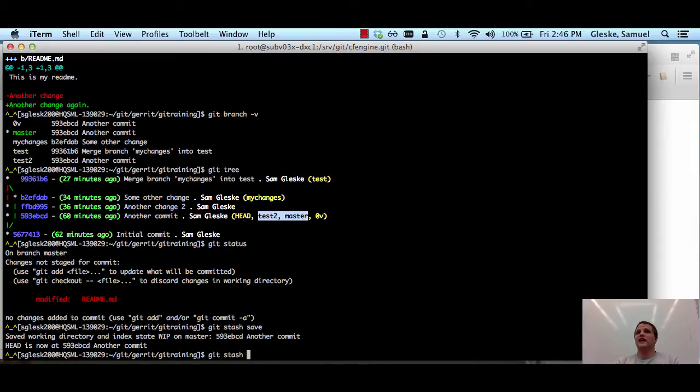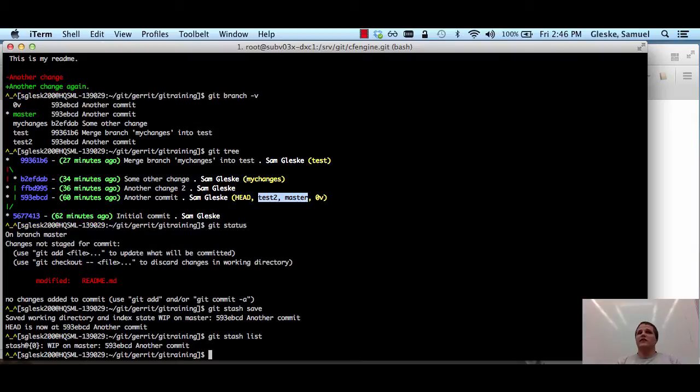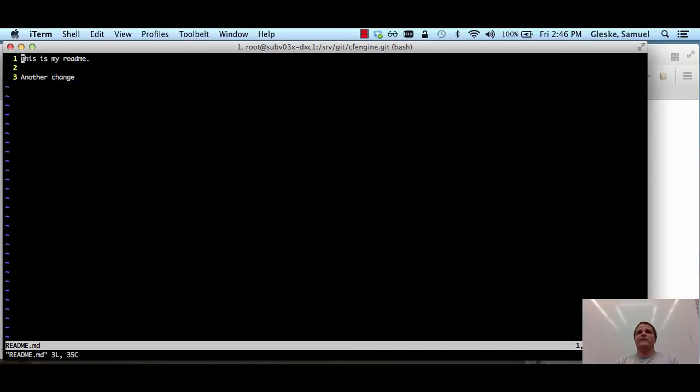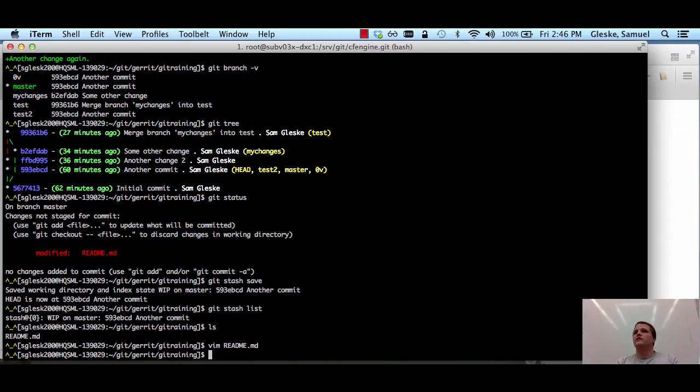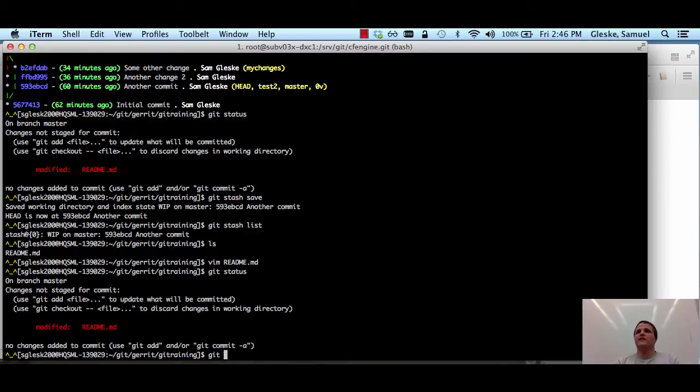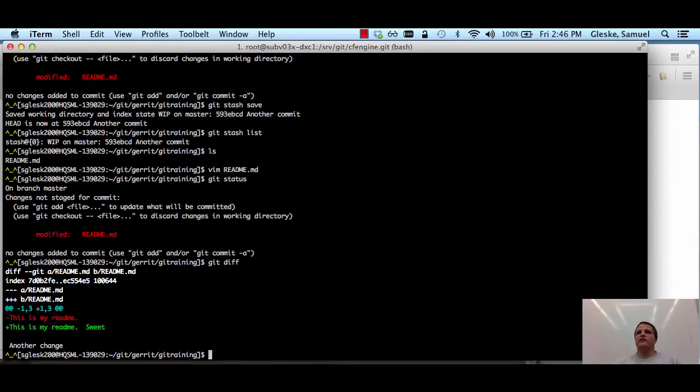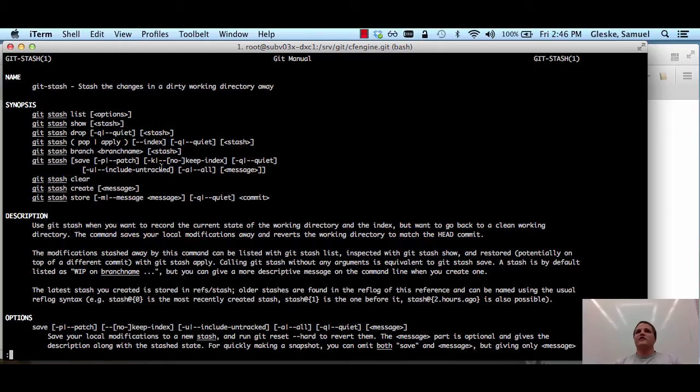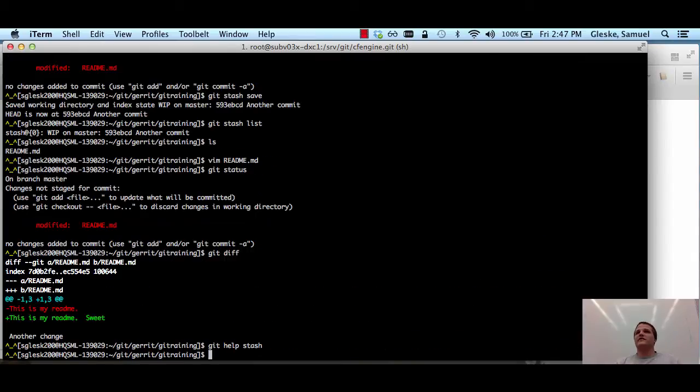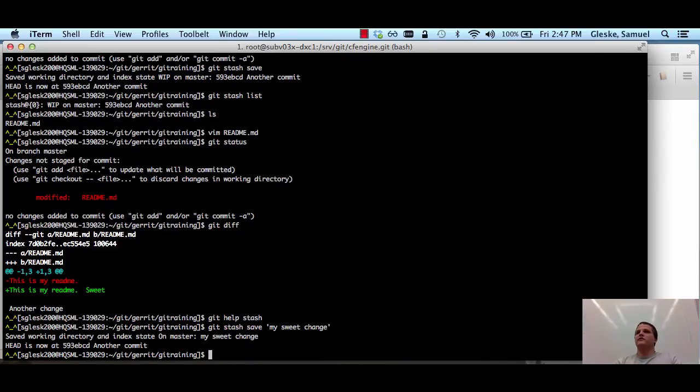If I do a git stash list, it says, okay, here's all the stashes that are inside of your stack. If I make another change to the README, and let's say I want to add "sweet" to the README, git status, git diff, we have a sweet change here. Now if I do a git help stash again, you notice that when we save it, we can include an optional message with it. So let's save this one with a message. I'm going to say git stash save my sweet change.